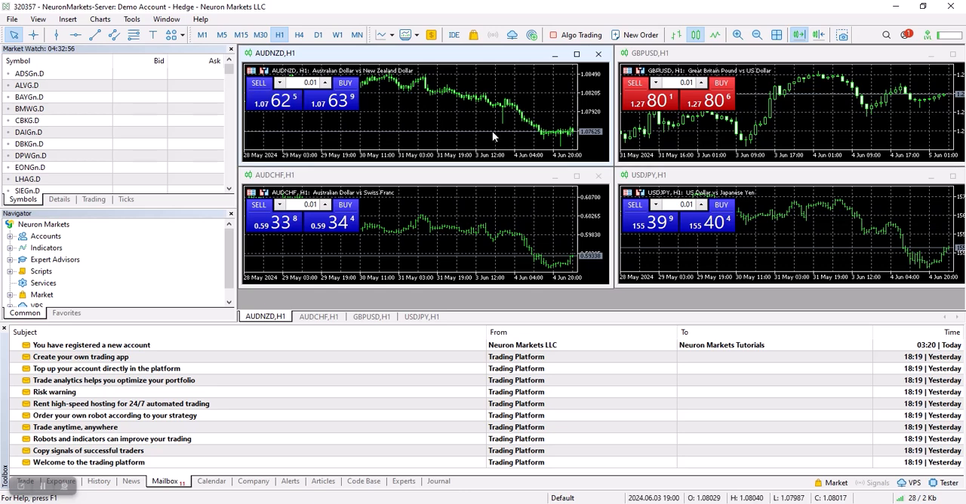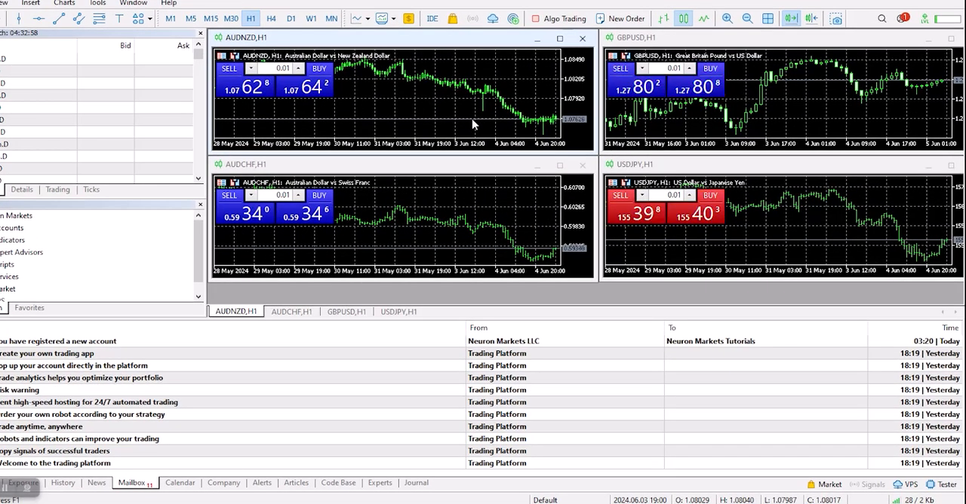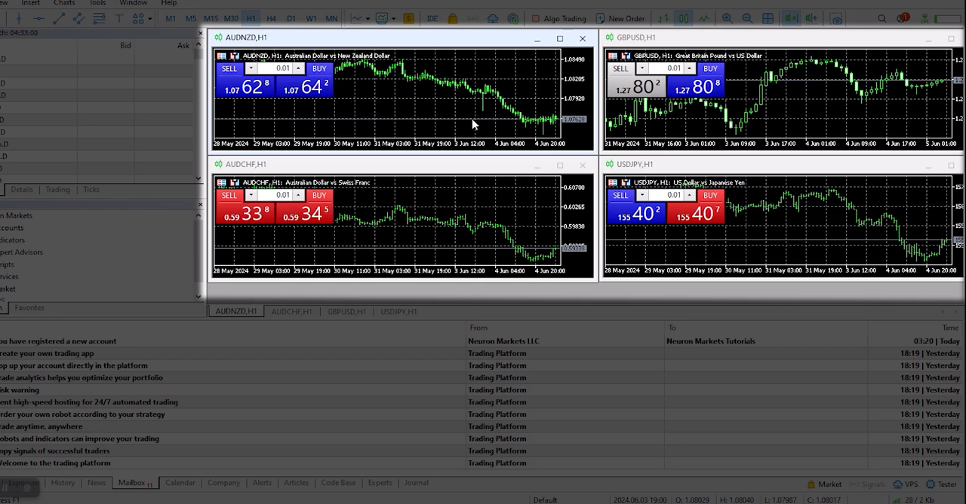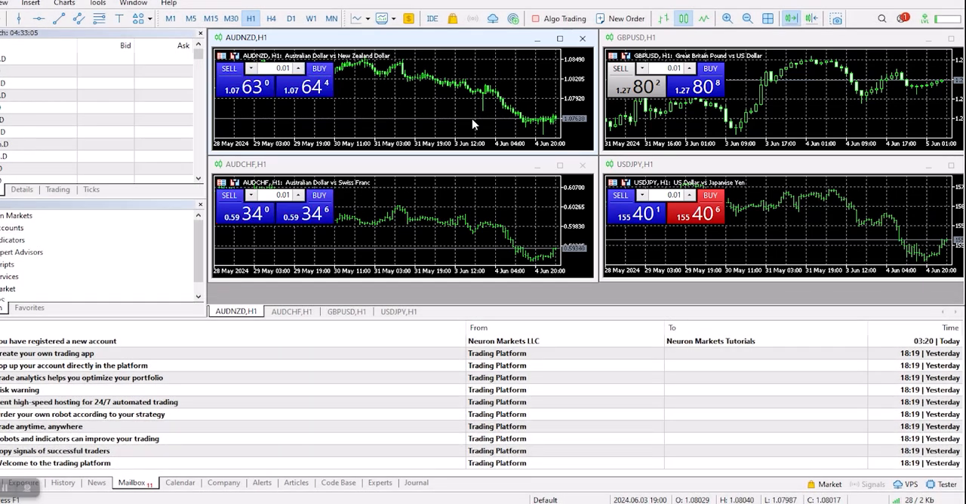Chapter 4, Chart Window Basics. The larger panel in the center of the screen is called the chart window. It displays the historical data of financial instruments.